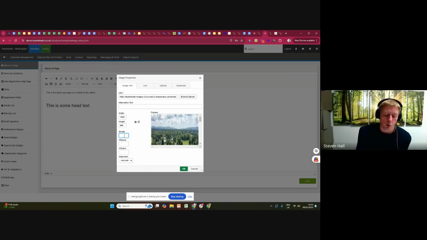I can also put in borders around it if I want. So this is like how tight the text is packed into the actual image itself. And I can put some additional horizontal spacing and vertical spacing here if I want to. And obviously I've got alignment, if I align it left or right. And align it left.